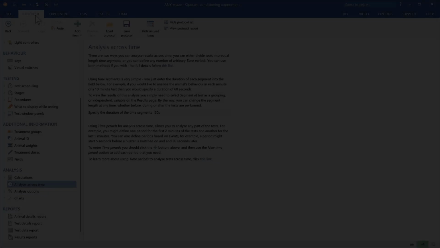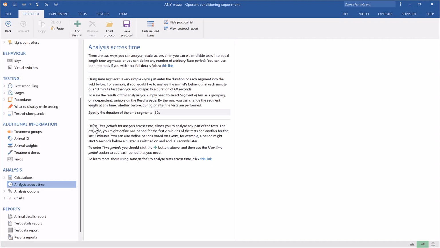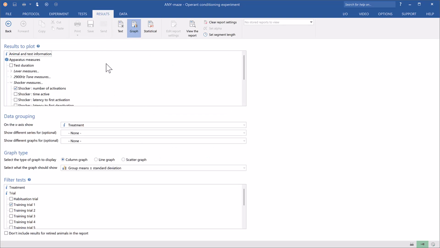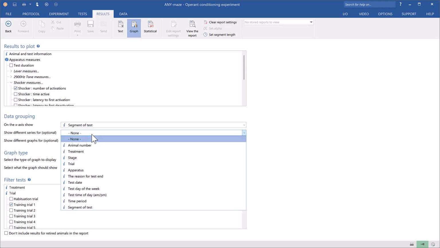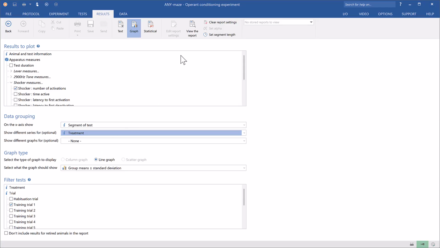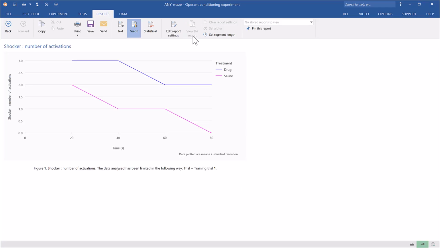Now, before we wrap up, I wanted to point out another useful feature for operant experiments called test segments, or what you might call time bins. Let's bin our data in, say, 20-second segments. We can then graph the shocker activations across the 20-second segment like this. You'll also notice I was able to do this even after I've performed my tests. In fact, most protocol items can be changed retrospectively.